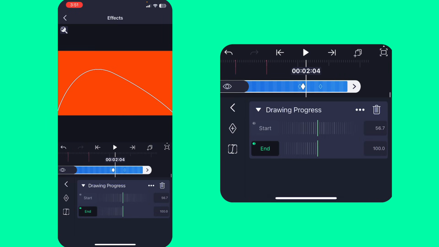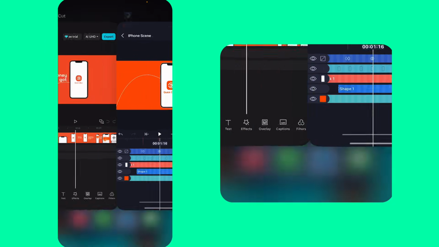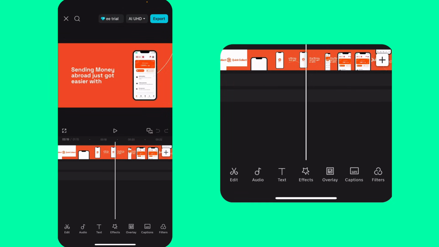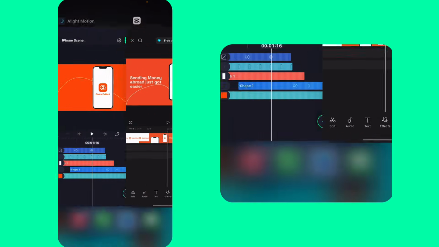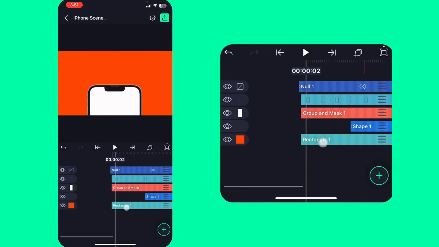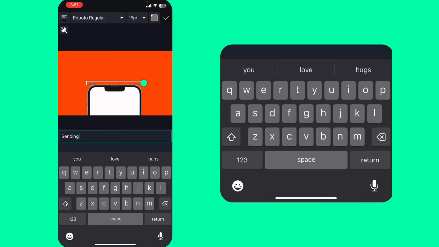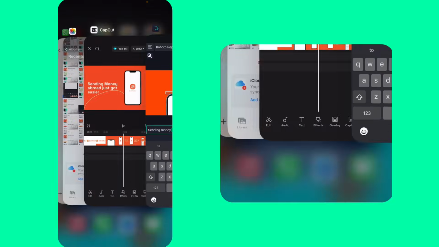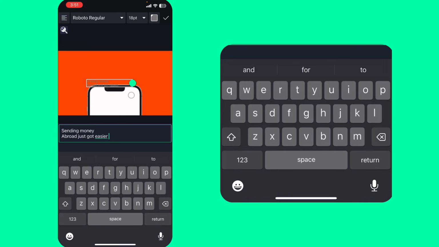So let's continue. Right, so this one, just make sure it's fade out like that. So just add your easing curve like that. So very simple. Then moving on to the text here. Sending money abroad, just got easier. Same process that I use, right? Just type out the text. Sending money, right? Sending money, just type it out. Sending money abroad, just got easier, right? So just bring it here.